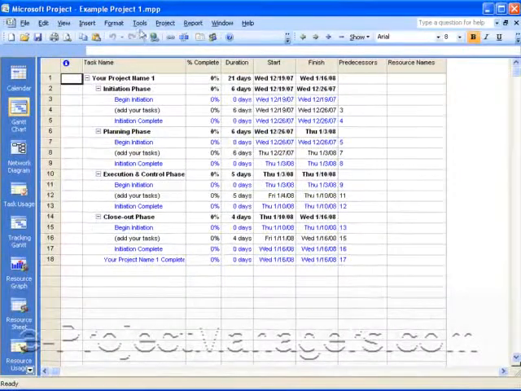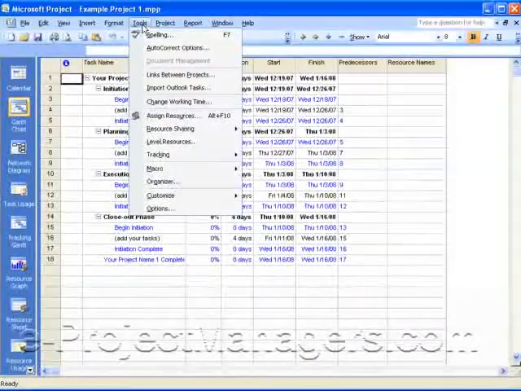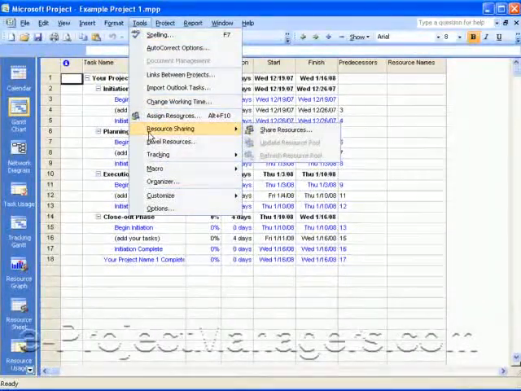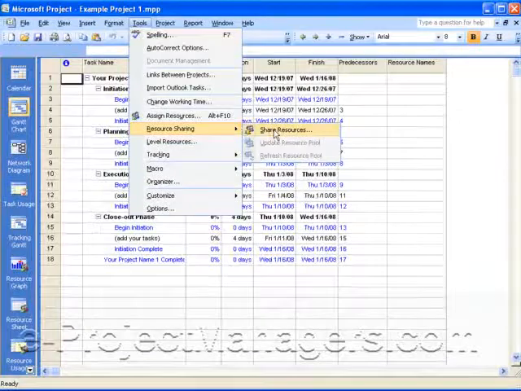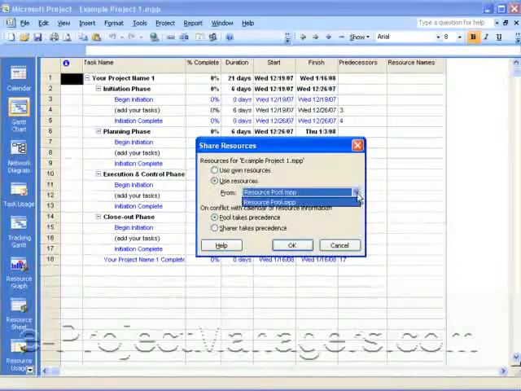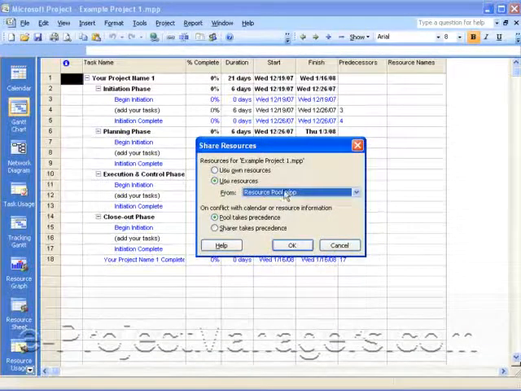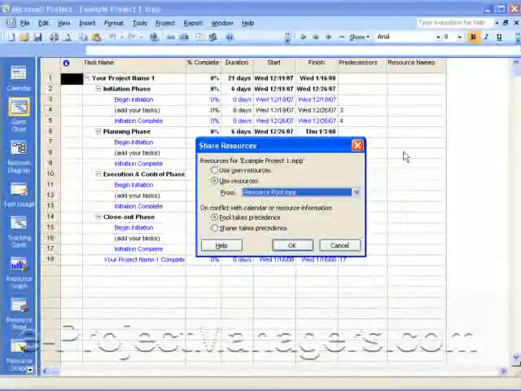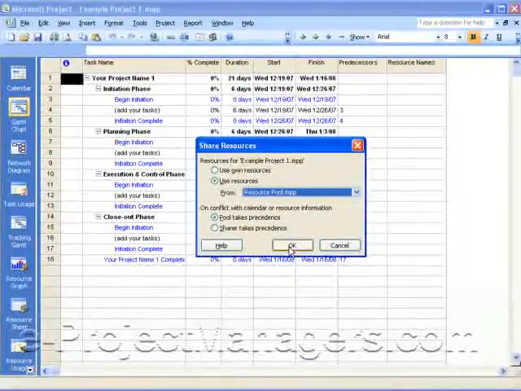So what you do is you go to the menu option Tools, and you select Resource Sharing, and then you select Share Resources. Now because I have my MPP file called Resource Pool open, I'll see that listed here. If I had other Microsoft Project files, I would see them listed here as well. I'm going to use my resource pool as my source for resources, and the resource pool is going to take precedence over the resources that might be typed in this project file. And then I click on OK.